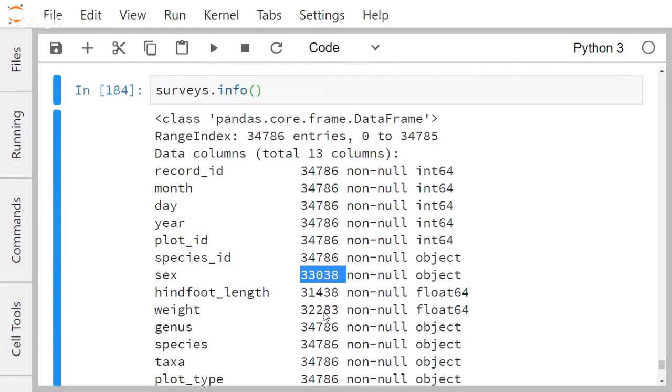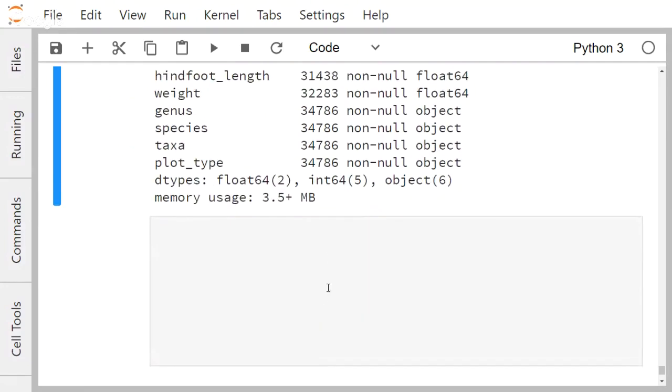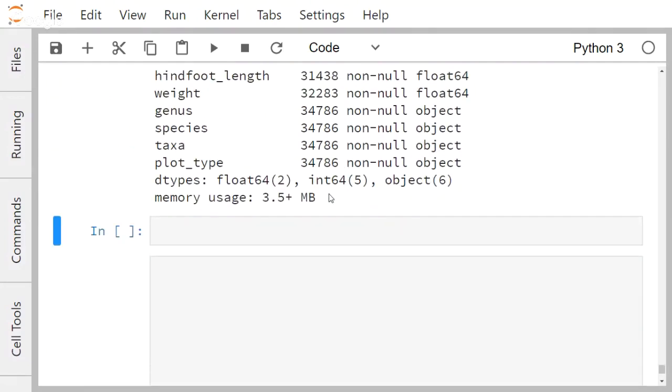So cool. Is there any other questions about the output of info or anything? No. Awesome. Let's continue going then.